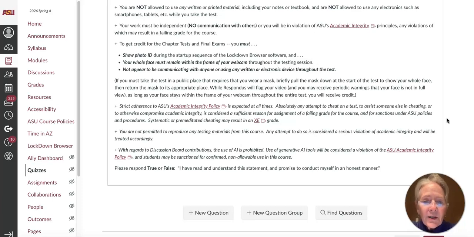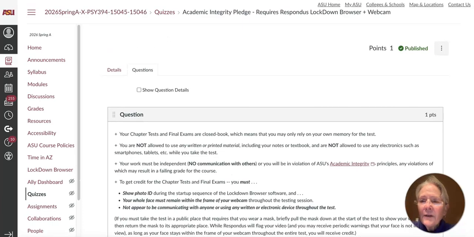With regards to the discussion boards, you may not use AI. The discussion boards are simply asking for your opinion or feelings about a particular topic, and I'm certain that you will be able to respond to the discussion board prompts without the use of AI. If it's pretty clear that AI is used, you will not likely get any points for your posts. So you respond true or false. If you say true, then you get 1 point, again, an extra credit point, and then you can get into the body of the course.